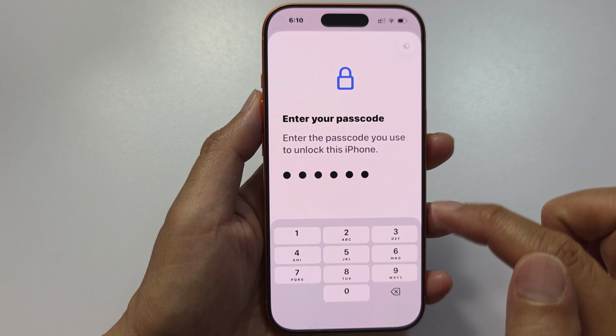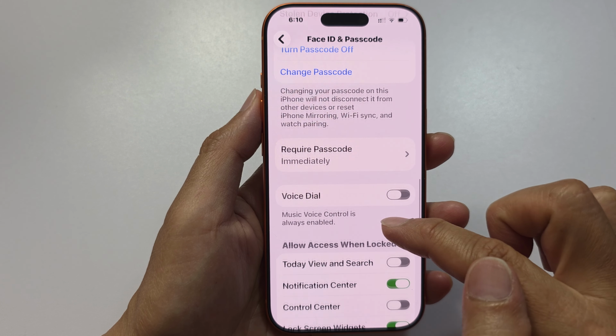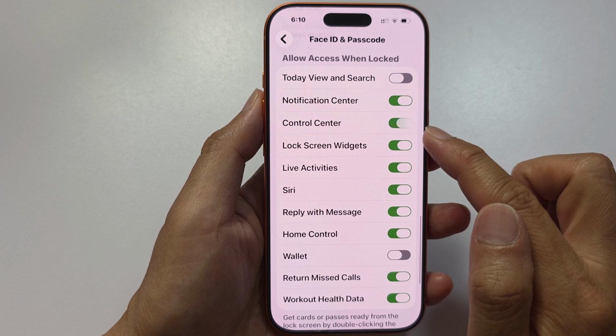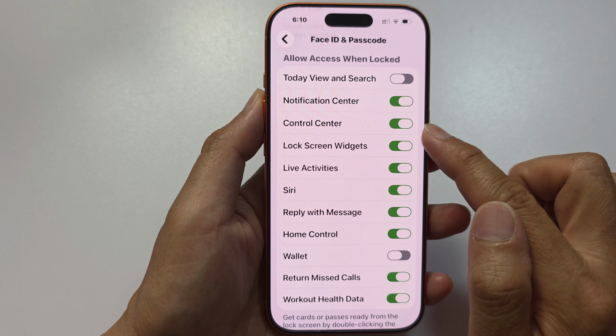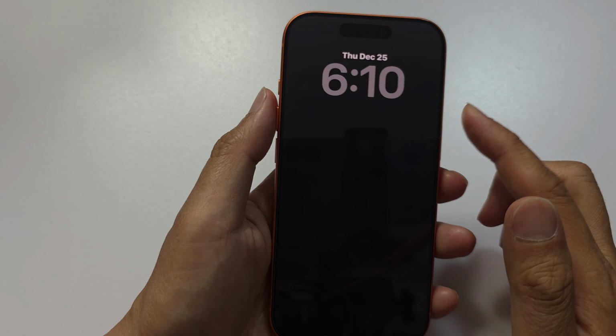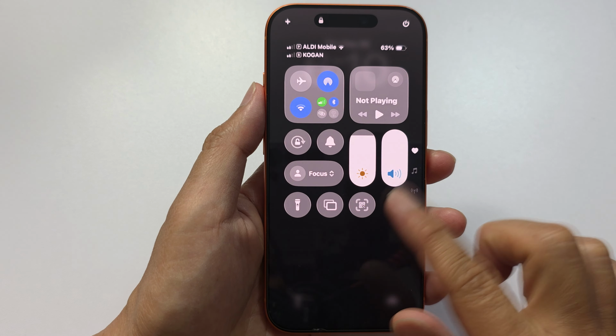Next, we enter the passcode. Then scroll down. In here, tap on Control Center. Tap on the toggle button to turn it on or switch it off. When this is on the lock screen here, you can pull down the Control Center.